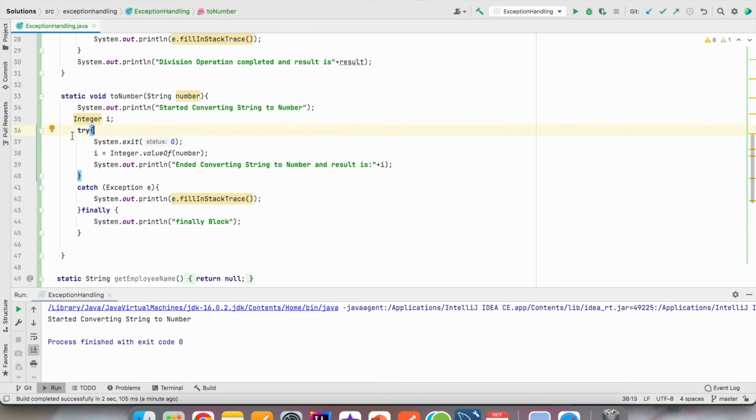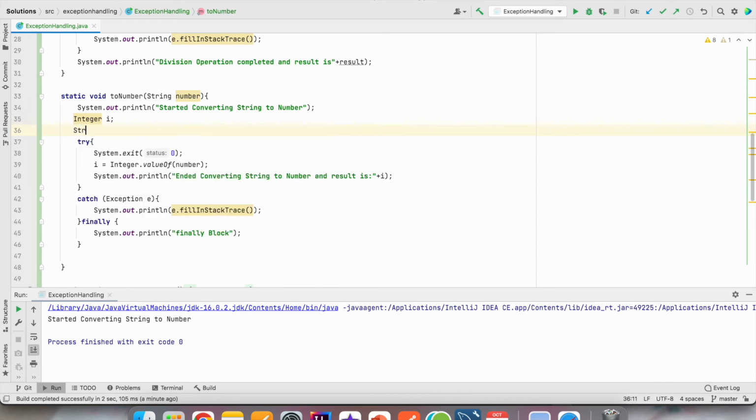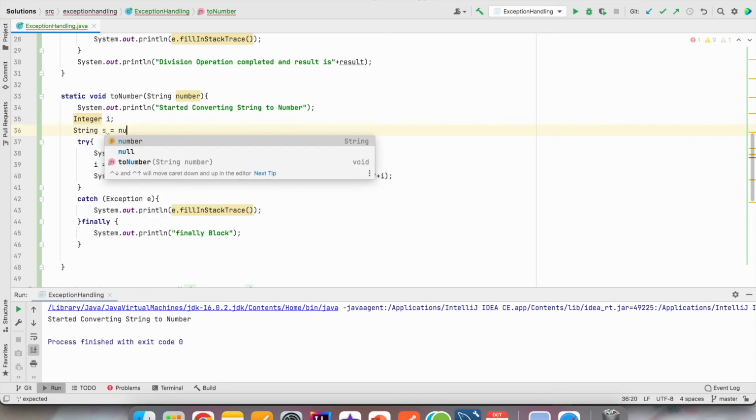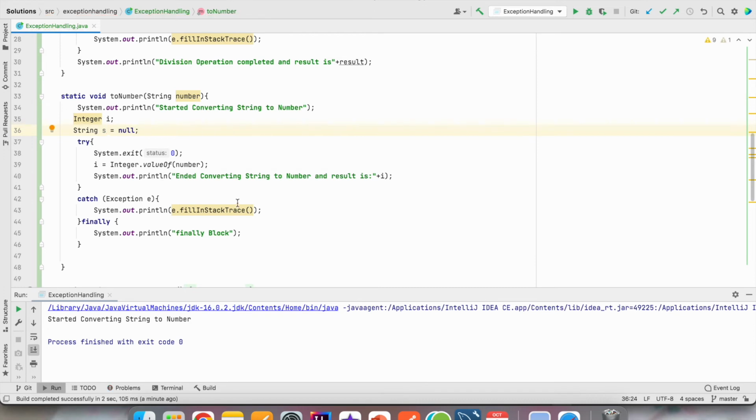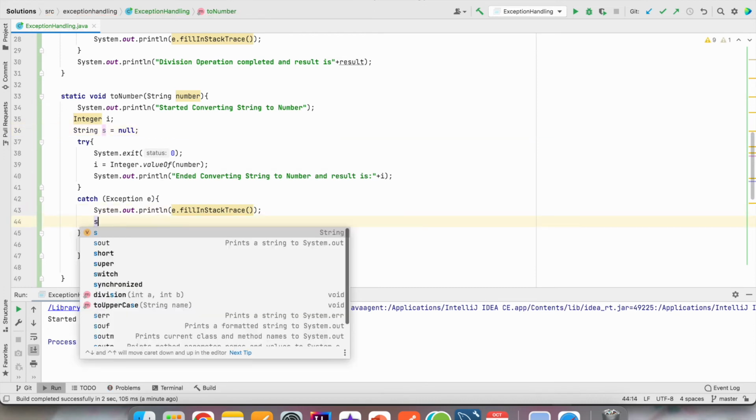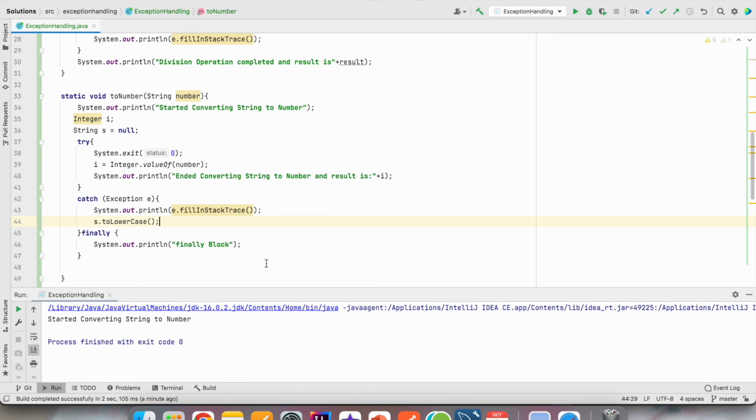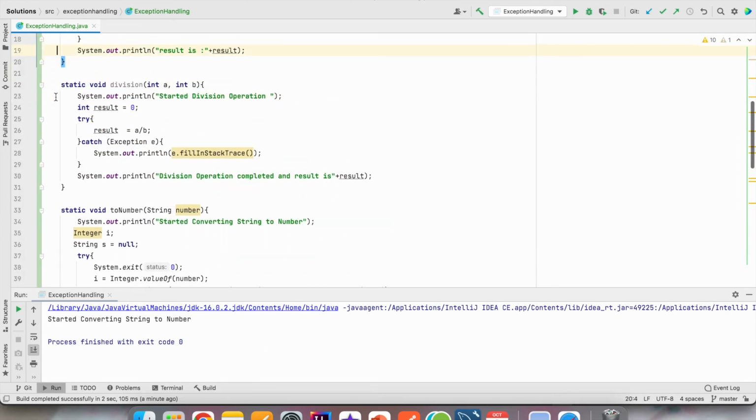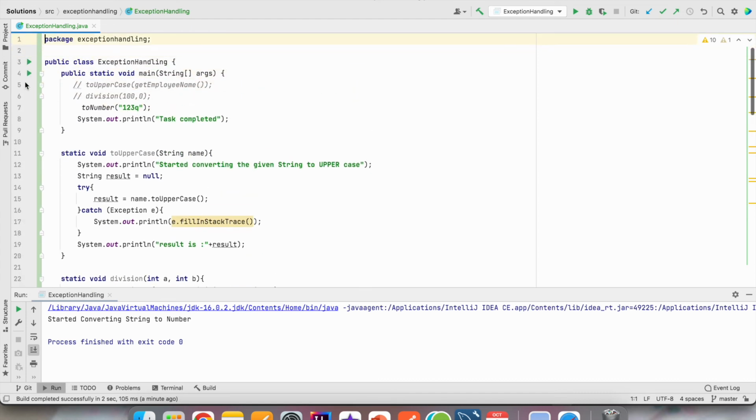Sometimes an exception may occur in the catch and finally blocks also. Let's say, for example, I keep String s equals null, and let us try applying s.toLowerCase here. Let us run this program and see, just to check whether the catch block will also throw an exception or not.